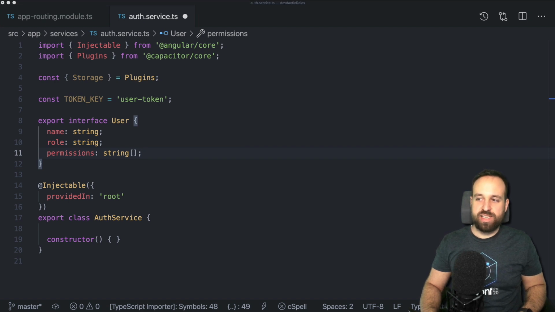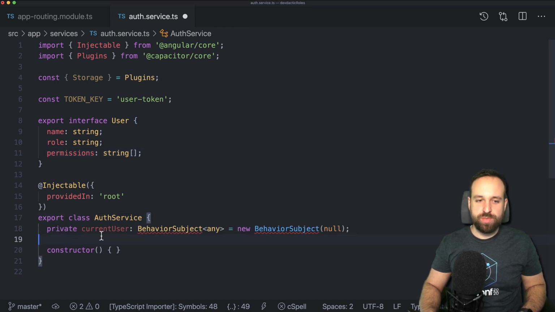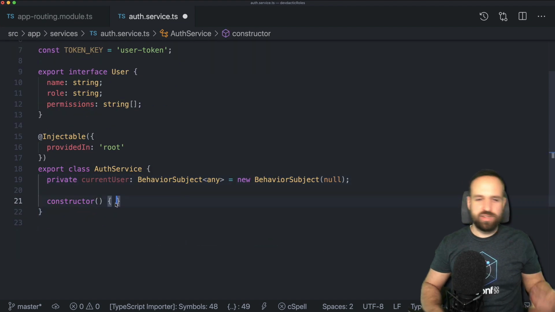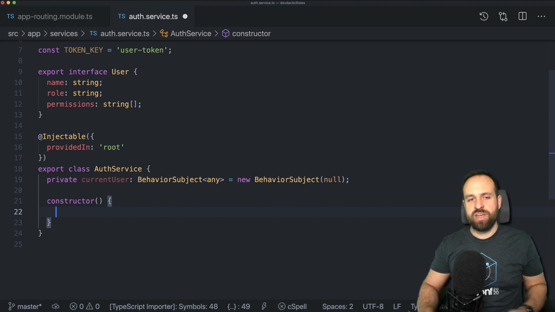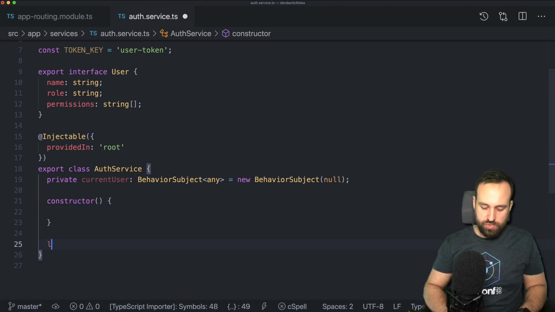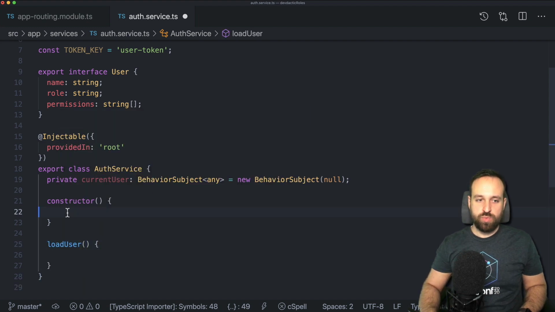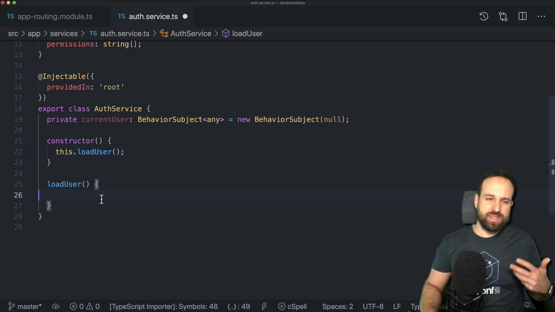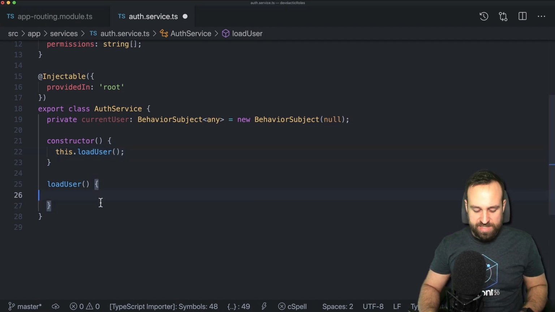I usually like to go with a behavior subject for my current user, which makes it quite easy if the user logs in or logs out to just emit the new value on the behavior subject. And therefore, we will also create a function to load the user from Capacitor storage, which we will directly call within our constructor. Now, to load a user, as I said, we will just use some plain data.